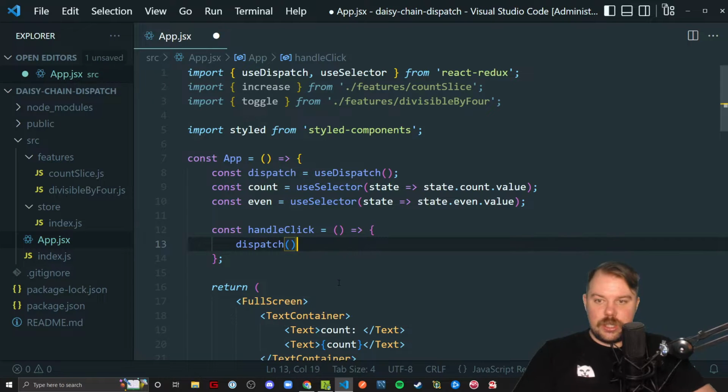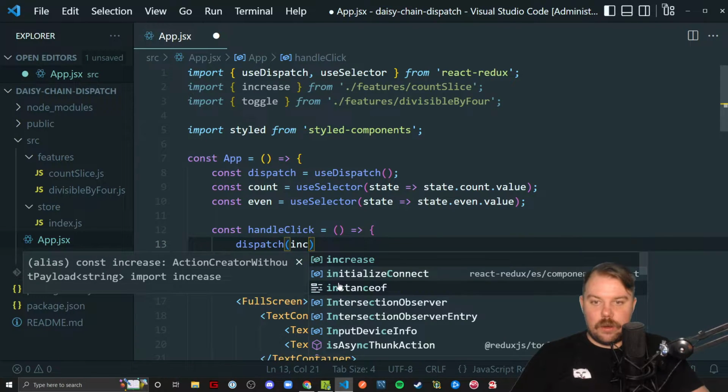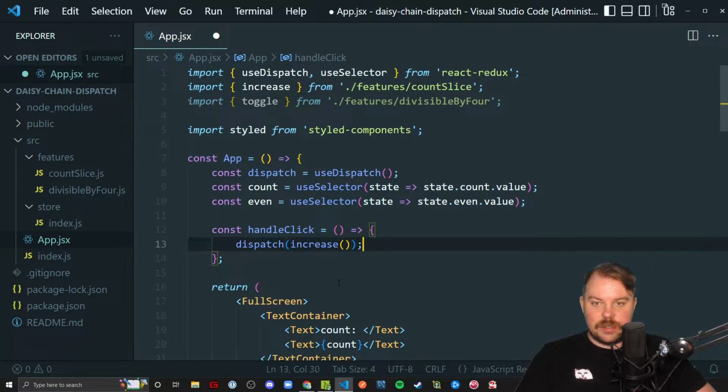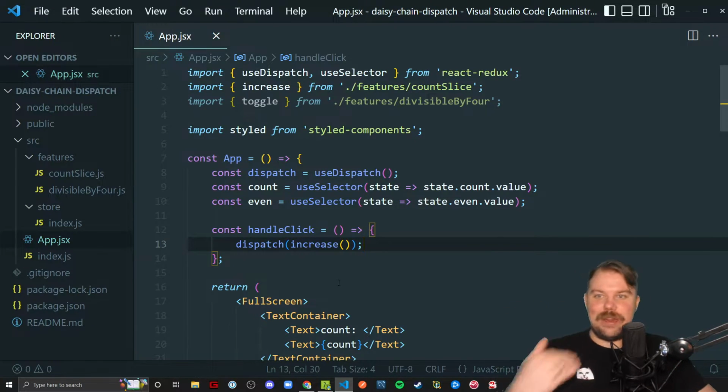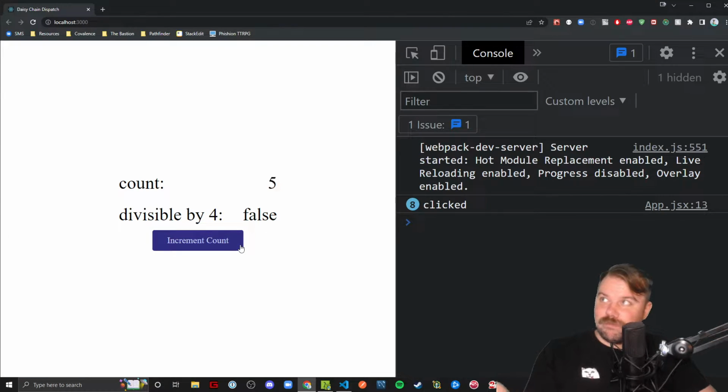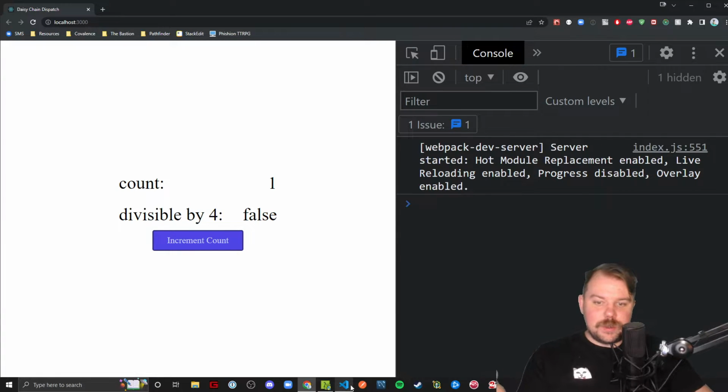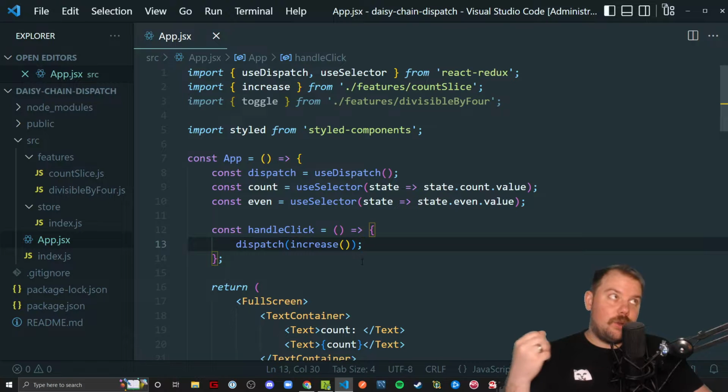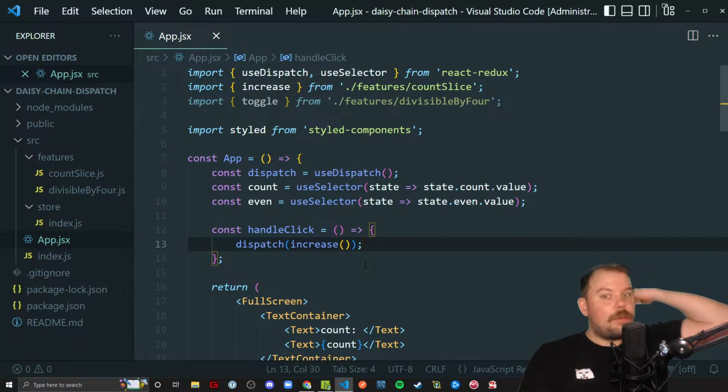Dispatching an action to our Redux store will simply invoke our action creator. I called it increase. It's all me. I had this action creator called increase, and it's very simple, right? It increases the count piece of state. No problem. And here is where the student was beginning to already run into trouble.